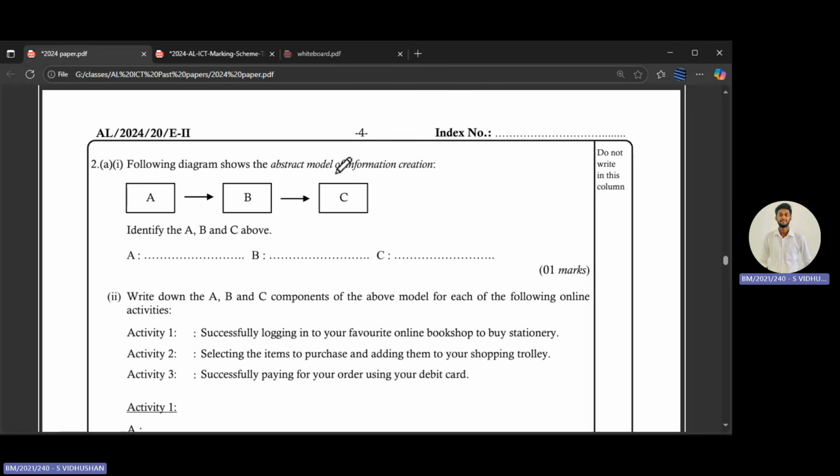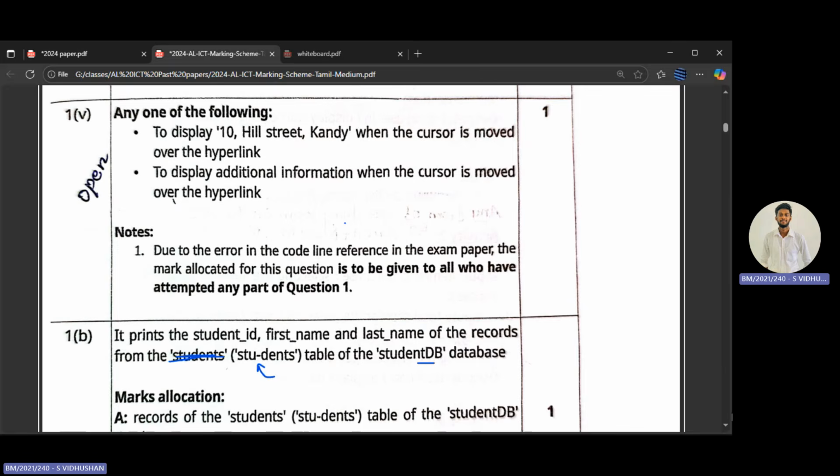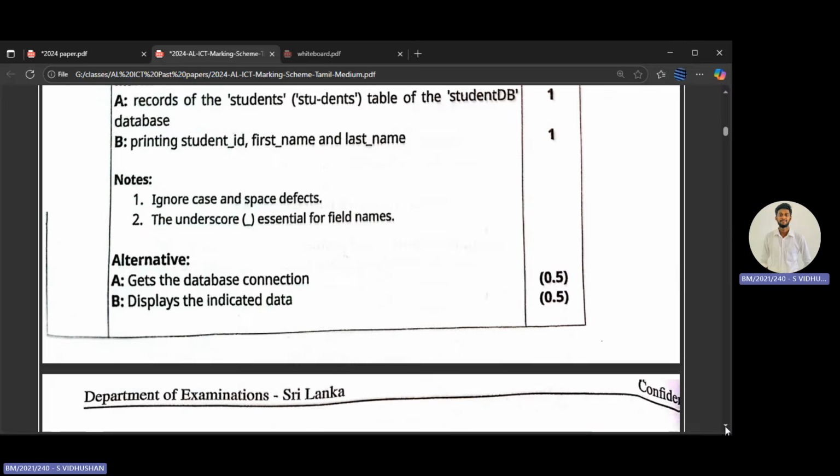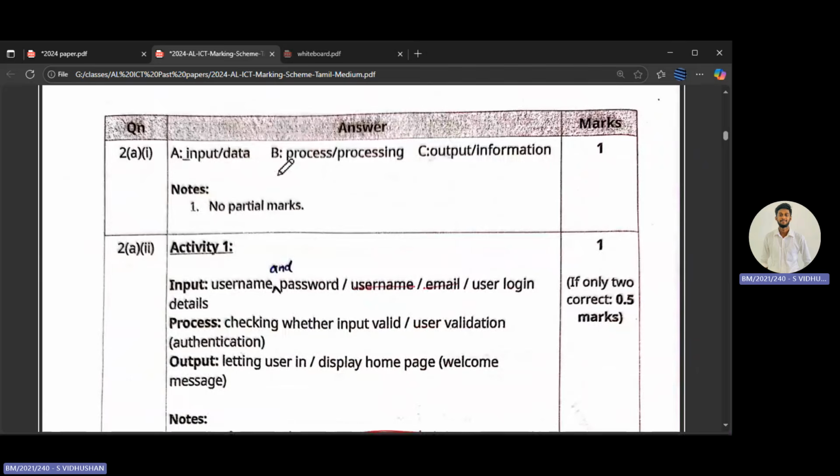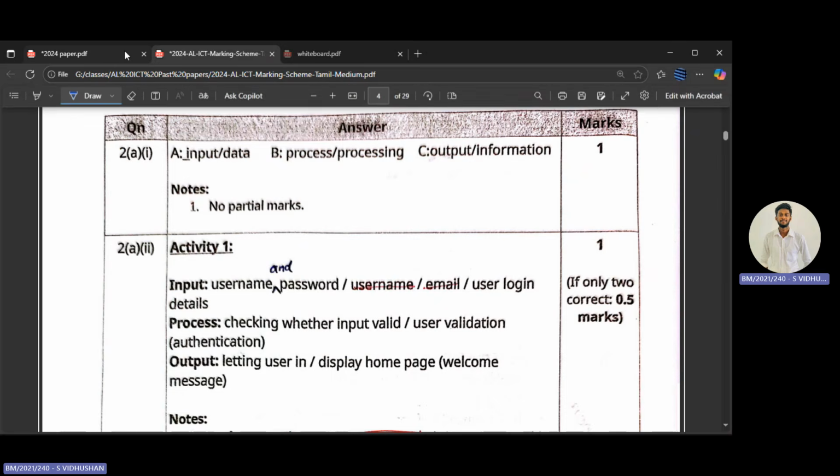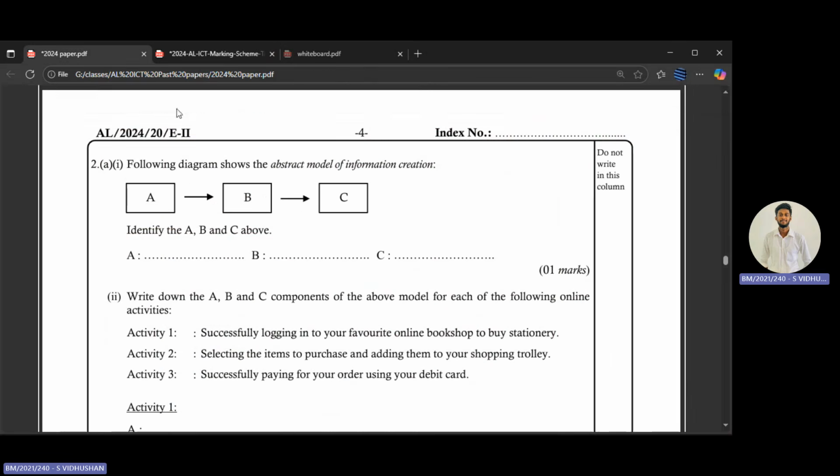The following diagram shows the abstract model of information creation. Identify A, B, and C above. In any information system, you have the input, then processing and output. So A is input, B is process, C is output. Once you do that, you will be getting the marks for that. A is data input, or else you can say data, but better to say input. B is process, C is output or the information, right? No partial marks, so you need to write fully: A input, B process, C output. Next: write down the A, B, and C components of the above model for each of the following online activities.